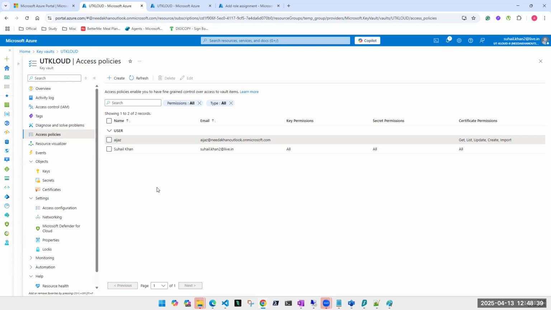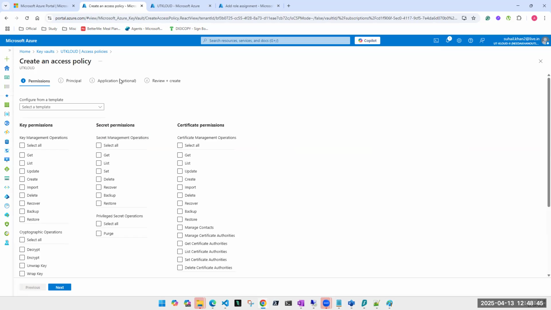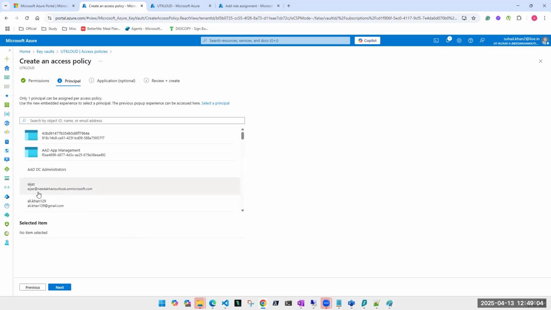Now they say, okay, we have created it, now give access to our machine also. Again, that comes to you. You ask, what will your machine be doing? It will be fetching a secret. Does your machine require access to delete? No, just this is fine. Purge? No. Backup? No. My machine is never going to deal with backup and recover. Just get, list and set is enough. Here you're going to select that identity.